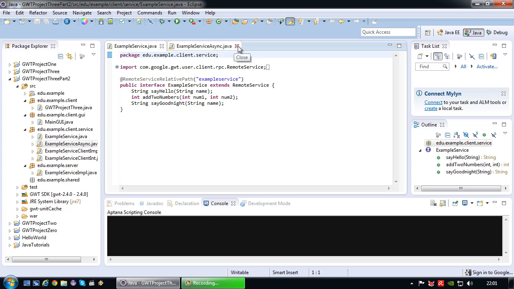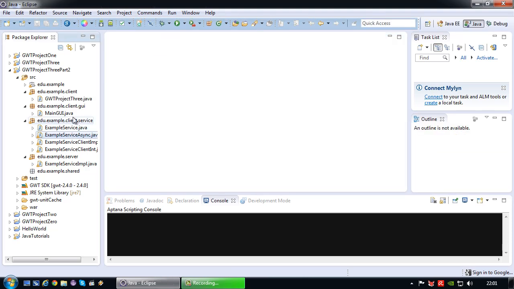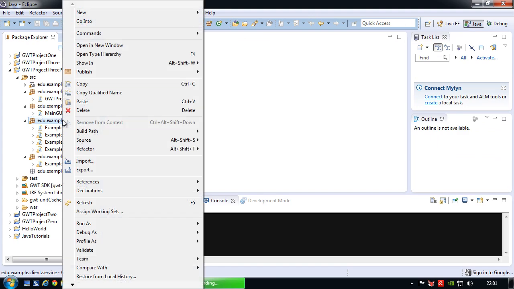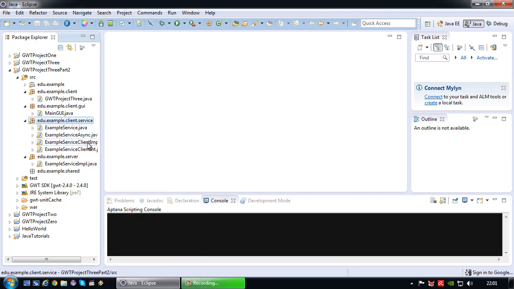So, in line with proper architecture, let's get the model part out of the way first. So for that, I'm going to create a new package.